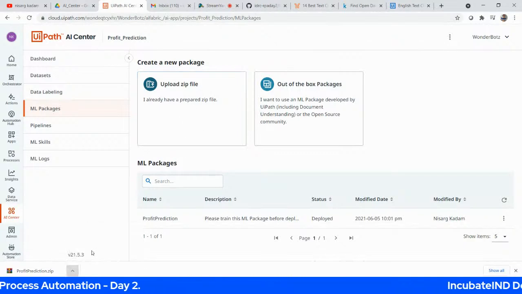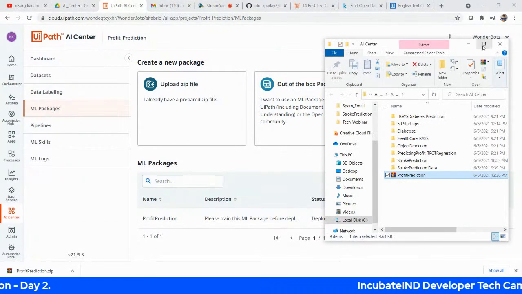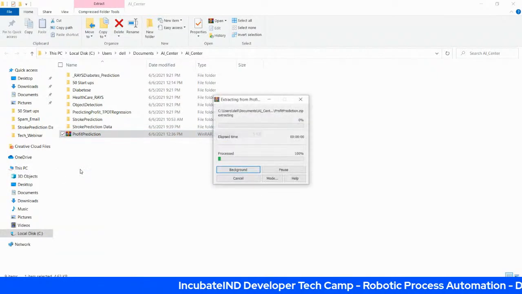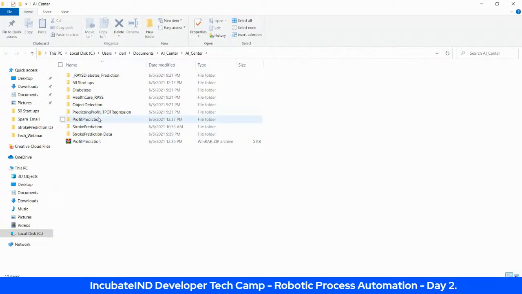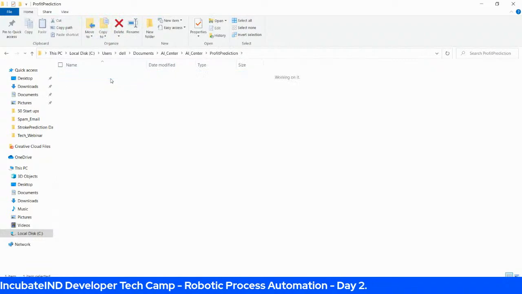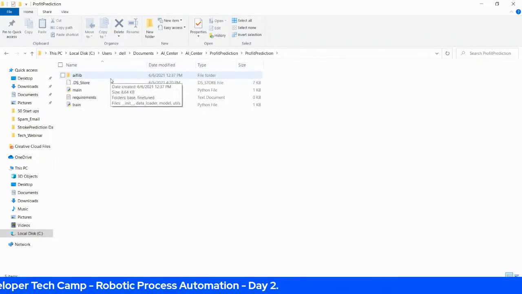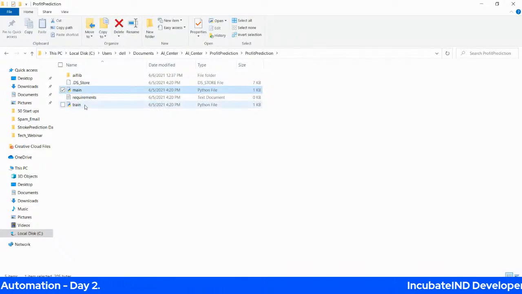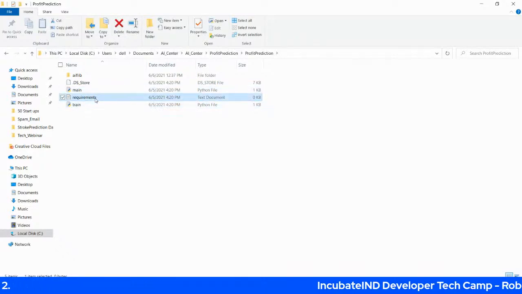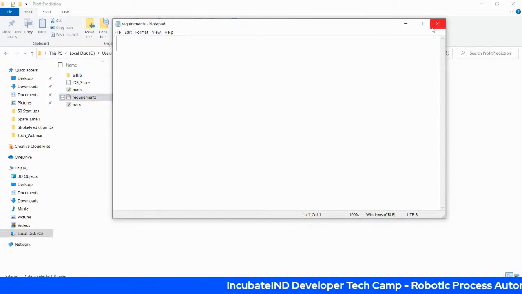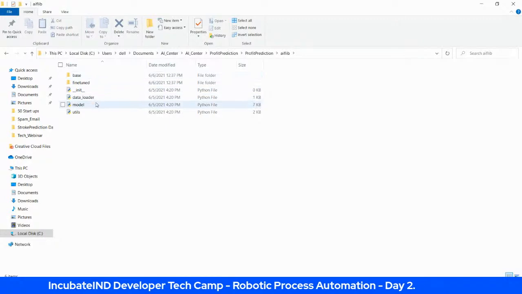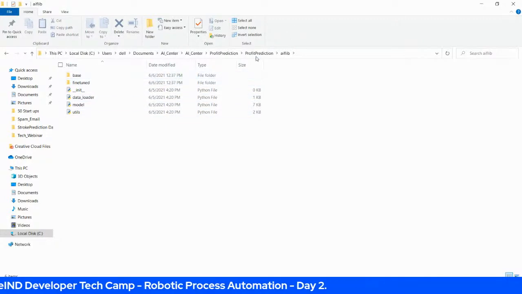Now, once you download this package, which is a trained model, let's have a look at the folder structure and what all it has. A profit prediction folder is created. In this folder, when you train a specific model, it will create a .main file. It will download the .train file and all the requirements that are necessary. Requirements are empty right now. And you can see all the files which are used here.